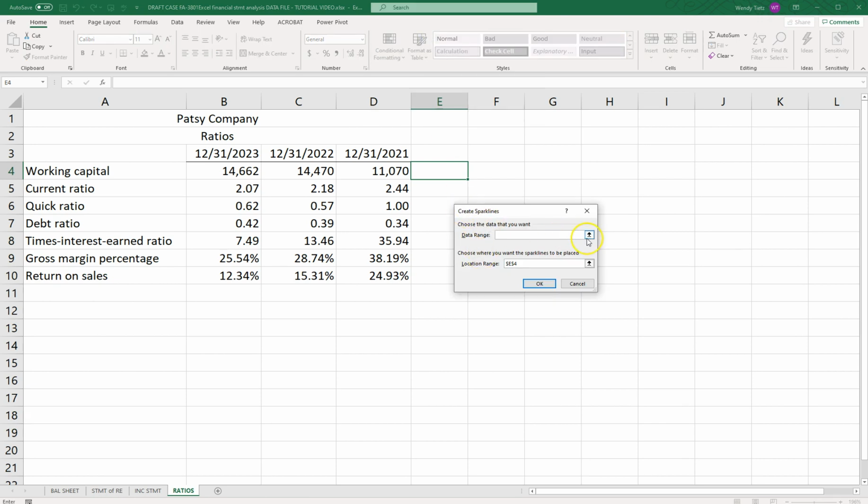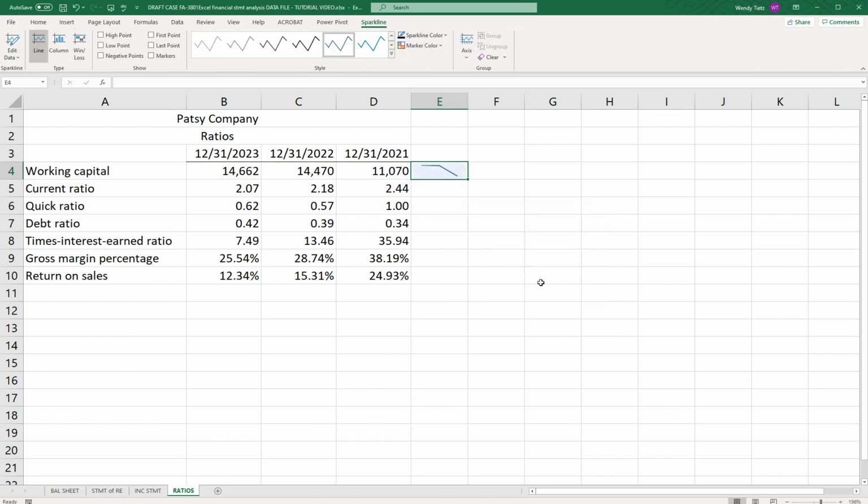It says my data range for that line. I'm going to select the 3 items. And where do I want it? I want cell E4, and there's my sparkline. Now I want those sparklines all the way down, so I'm just going to go to the fill handle in that lower right corner, see how my cursor changes, and I'm going to drag it down, and there we go. I've got sparklines all the way down, and in one cell, it shows you the trend in each of those ratios.